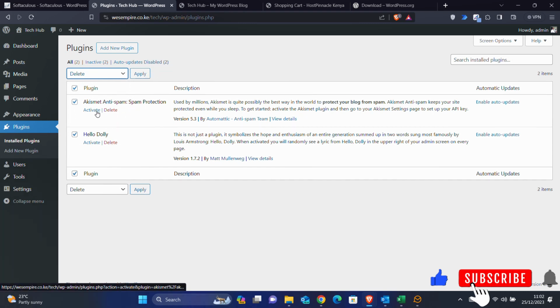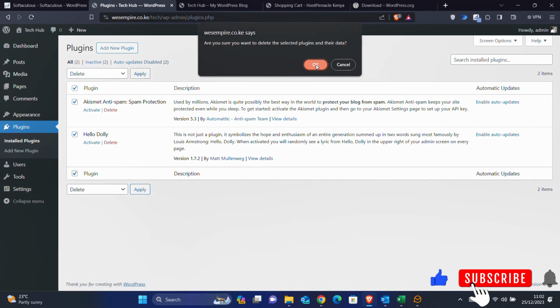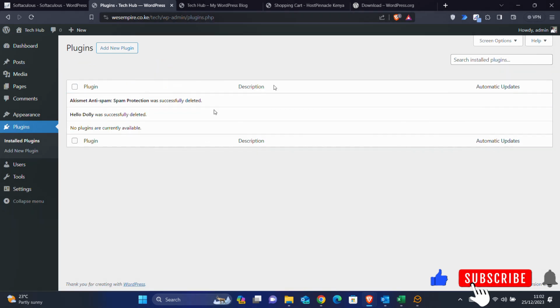Now remember, they are not active. You can see the activation here. If they're active, you cannot delete them. You need to disable them so that you are able to delete them. So in my case, they are not active. As you can see, the activate button is live. So I'm able to delete them. So okay, I'm sure they are gone.